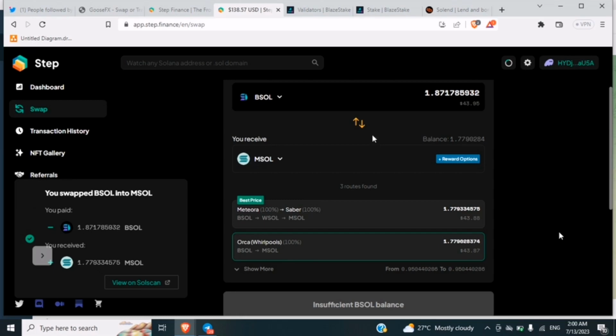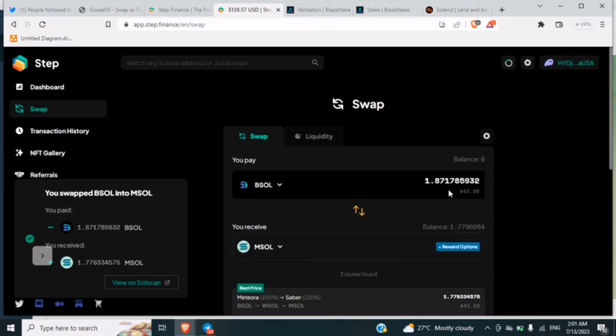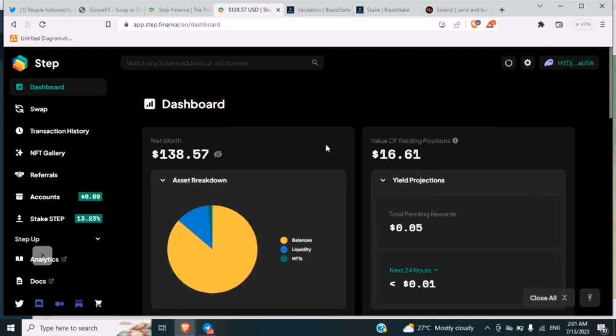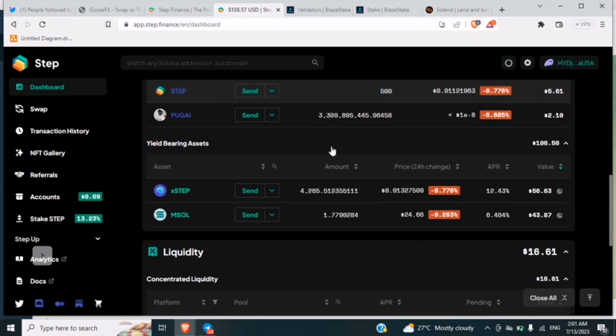So I've just swapped my BSOL into MSOL. Let's go to my dashboard. We have MSOL. Now you see MSOL is a yield bearing asset here.